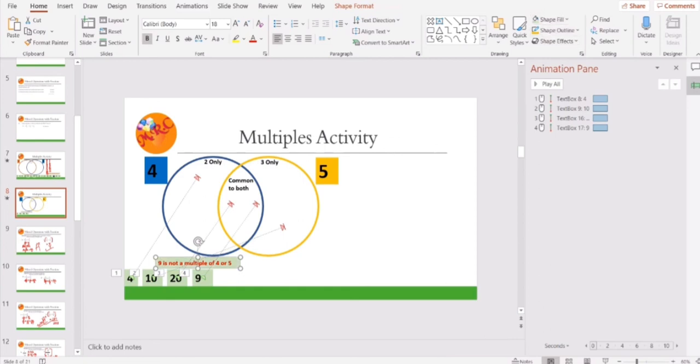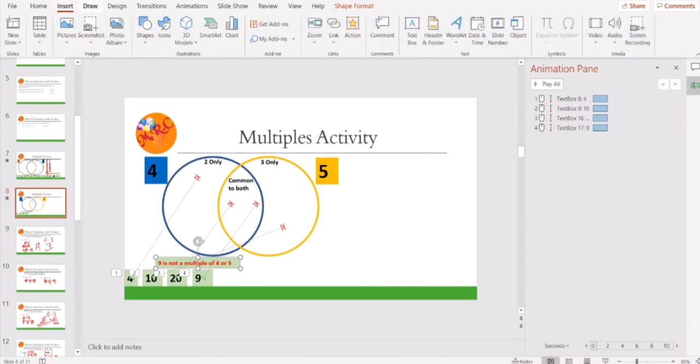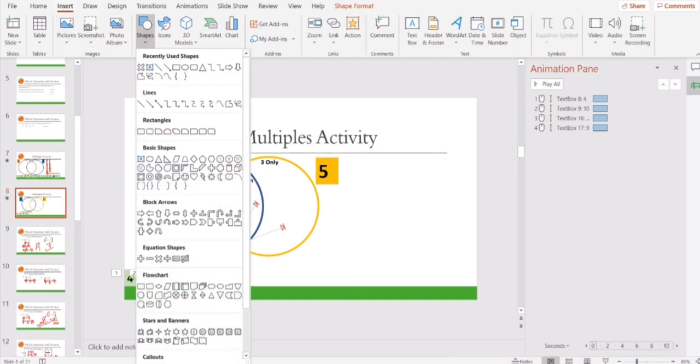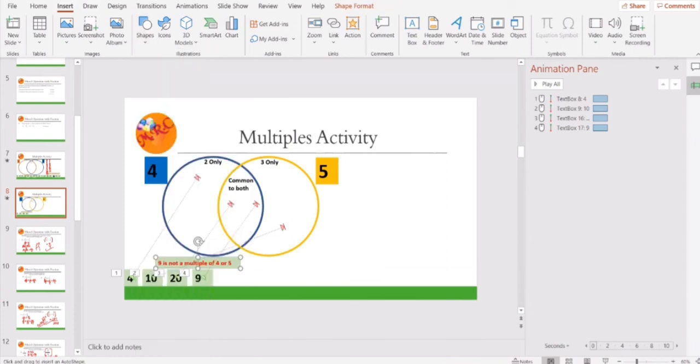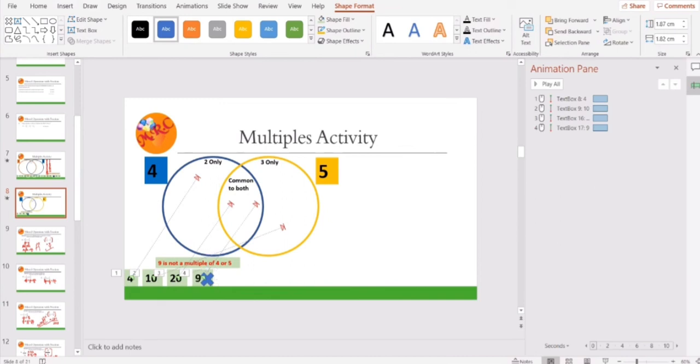Good. And now I need to add an X when this appears. So I come to insert, then shapes, and I'm going for this X here. I'm going to add it right here over the 9. Good. And I'm going to change the fill to red. Good.